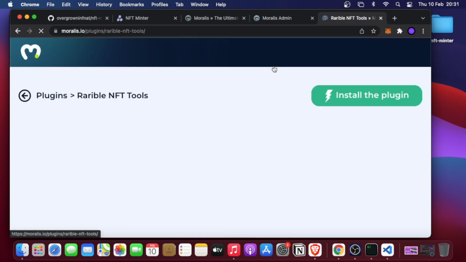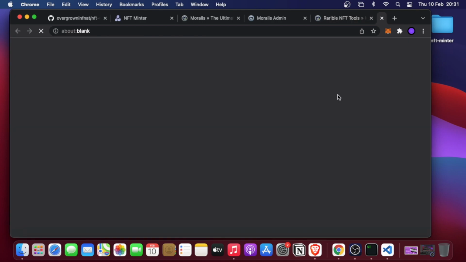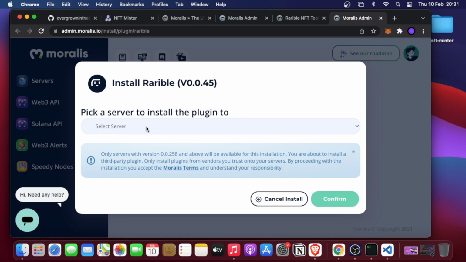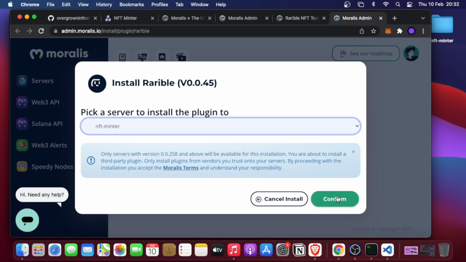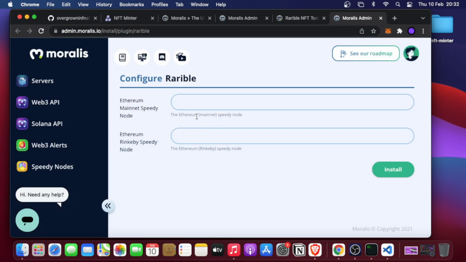So we can just click here and click on this green button, install the plugin, select server, so NFT Minter. We are going to install this plugin to our server, and now to configure this plugin and let it work, we need to pass the Ethereum mainnet speedy node and the Ethereum Rinkeby speedy node. Now, what are speedy nodes? The name is funny, but it just tells us it's a node. What does it mean? Why do we need this node?